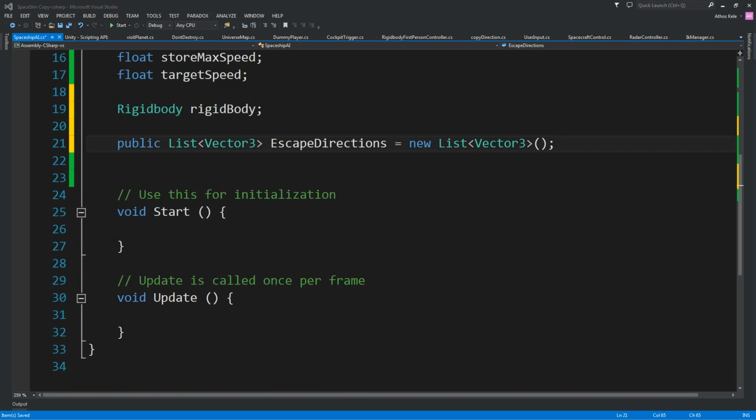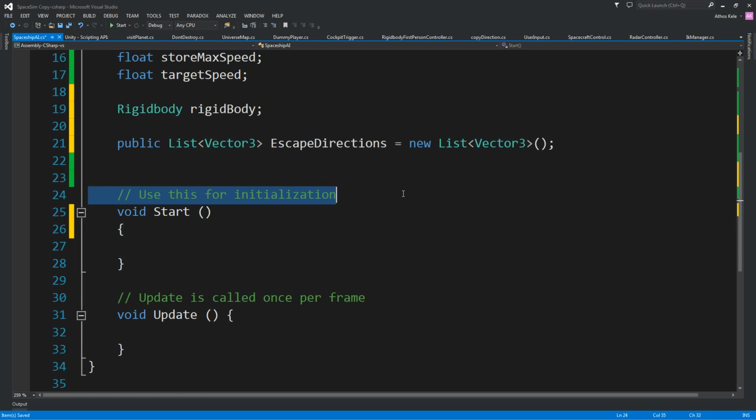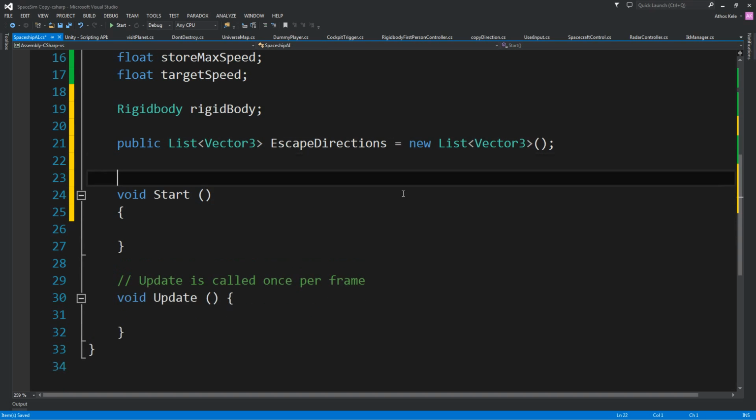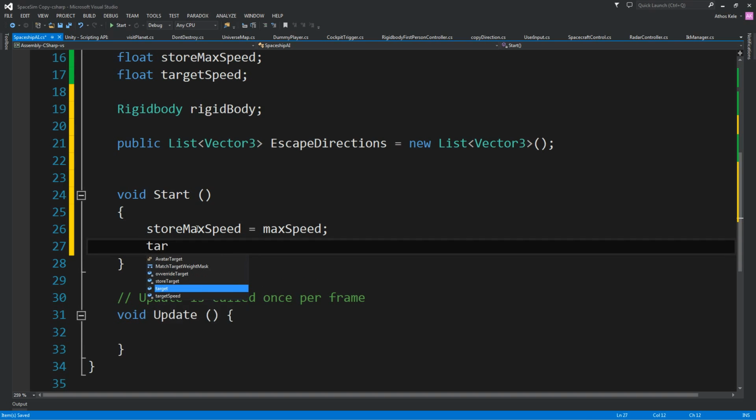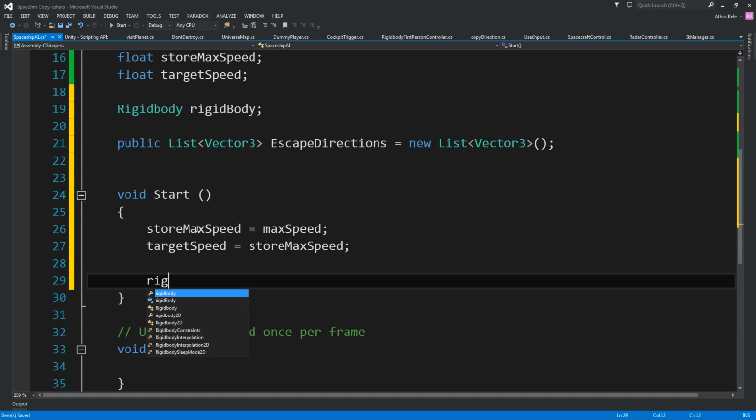Okay, so the start is going to be simple, and for the start we know we want to store the maximum speed. It will be the maximum speed. The target speed for now will be the stored maximum speed, and of course the rigid body will be GetComponent Rigidbody.